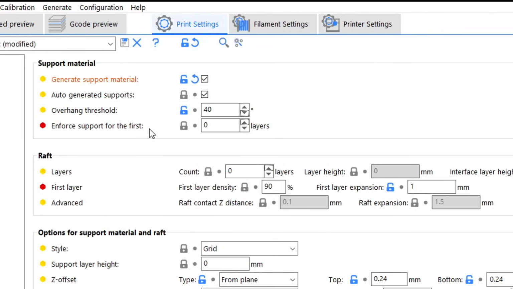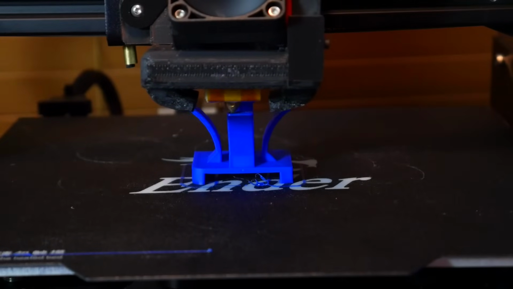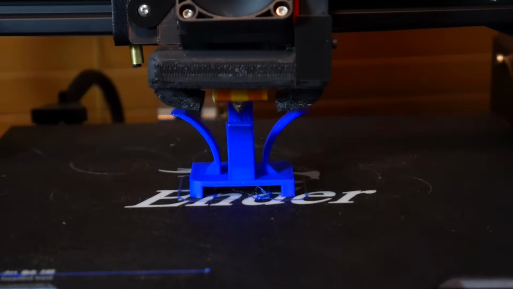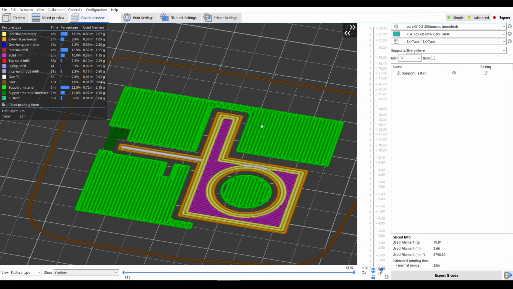The right value will depend on your model, but to work out a good default, you can download and print this torture test from the description and find out at what angle of overhang your printer starts to struggle. With the general settings out of the way, let's start to look at specifics, starting with our bottom or raft section of the support. The amount of control we get over this depends on the slicer.